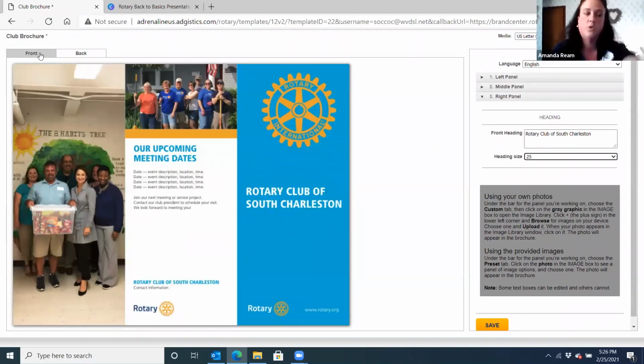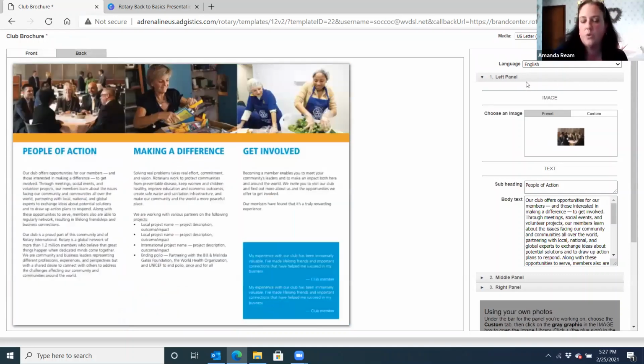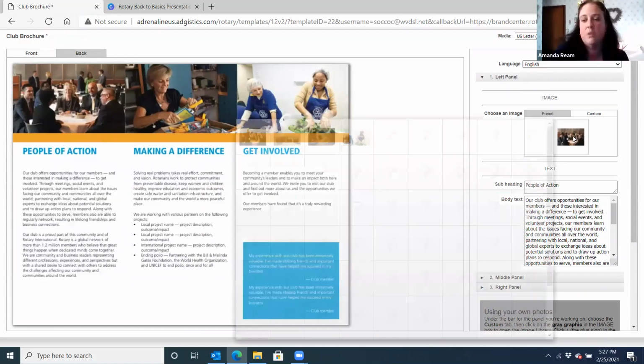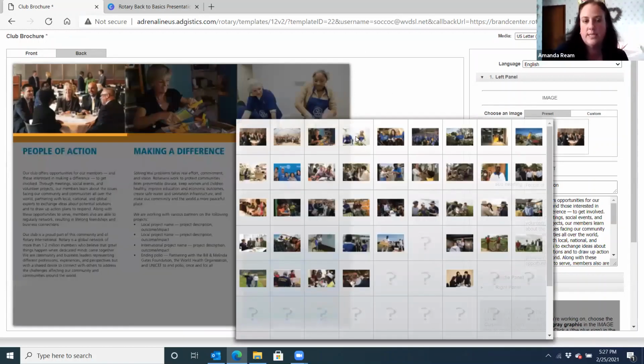Now if you'll notice over on the left, this was the front, and there is a back to this because this is a two-sided brochure. And so this is the exact same thing on the back, where you go through each panel and you can choose pictures. And let me just reiterate, when you click on the pictures and it's set to preset, they have other options too for you. So they have a whole bunch of other preset pictures that you can select and put in there.